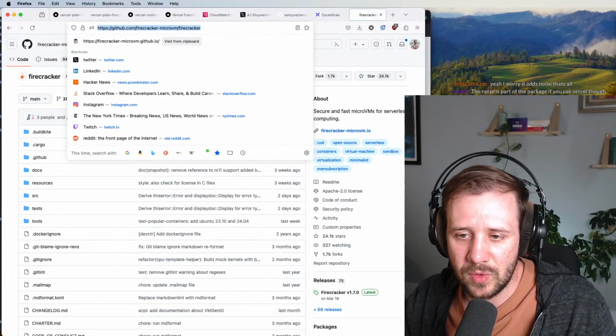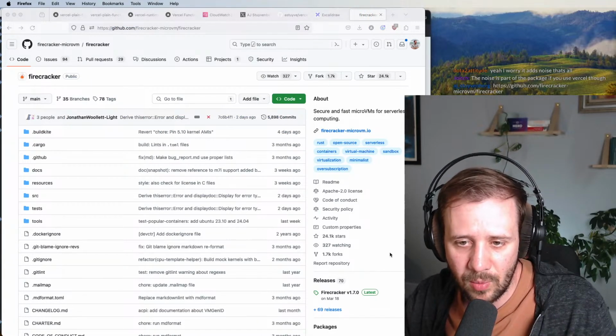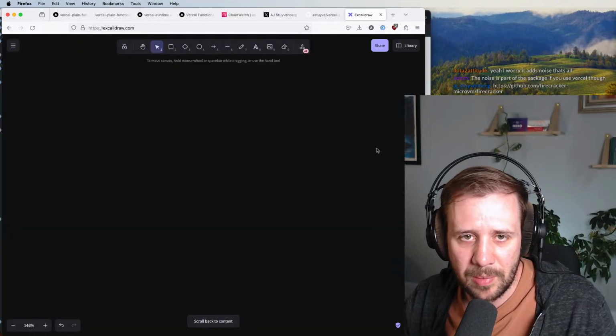Yeah, the noise is part of the package if you use Vercel. Exactly. So you have to use it. So I want to measure it. But I do think it'll probably be minimal. So let's find out.